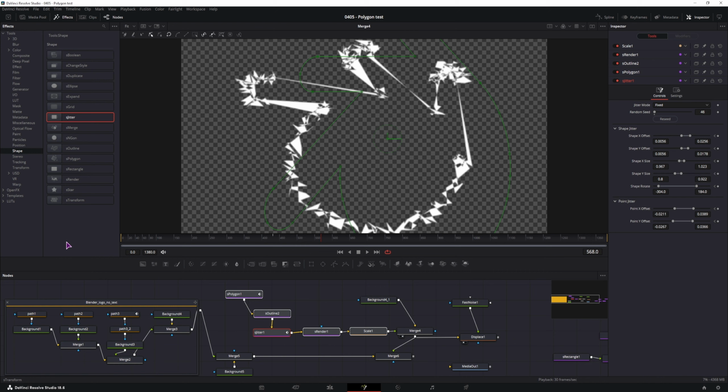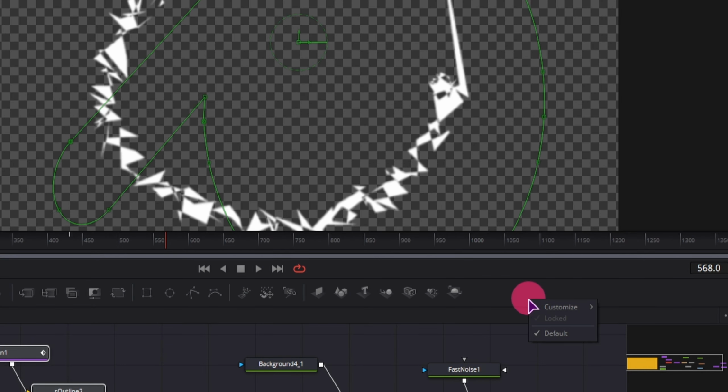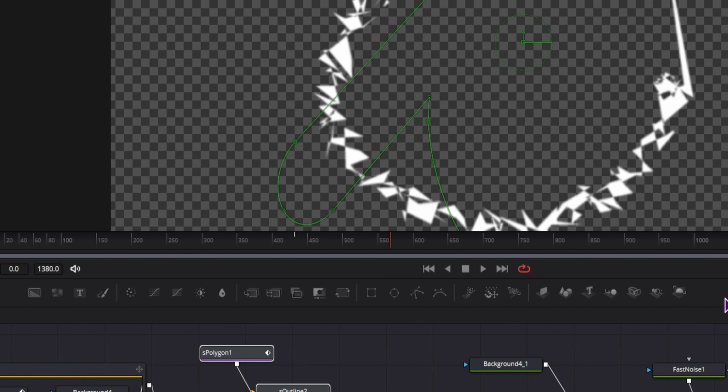And if you also want to know how to make your own custom toolbar, this is how you can make it, and I also have a video on that, so you can put in custom nodes.